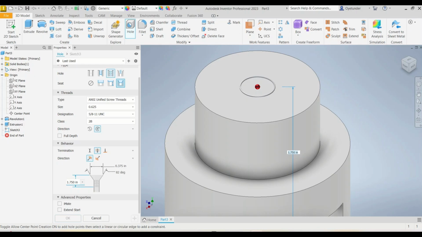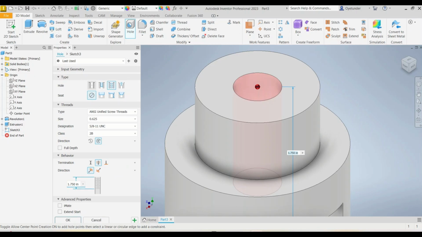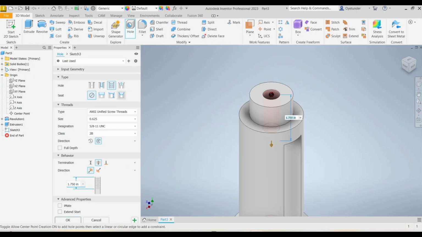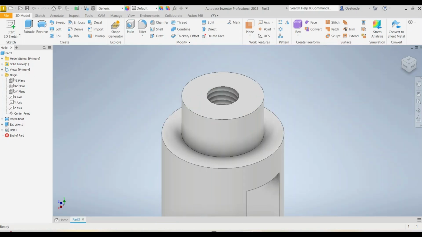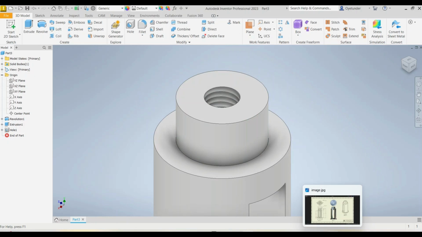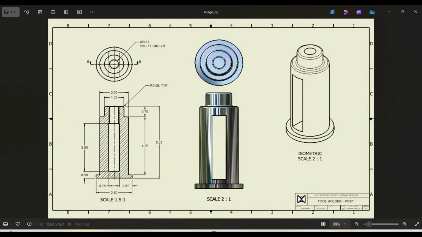At the top you can see it's because it's tapered here. So I'm going to tell it I don't want a tapered hole. I don't want a countersunk hole. I want an ordinary hole. So I'll just click OK. So I have my thread here. So what more do I need?